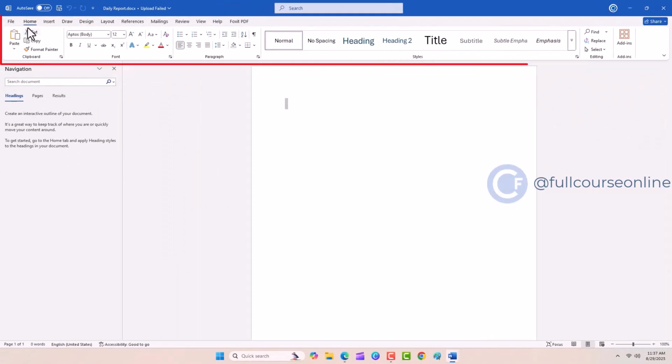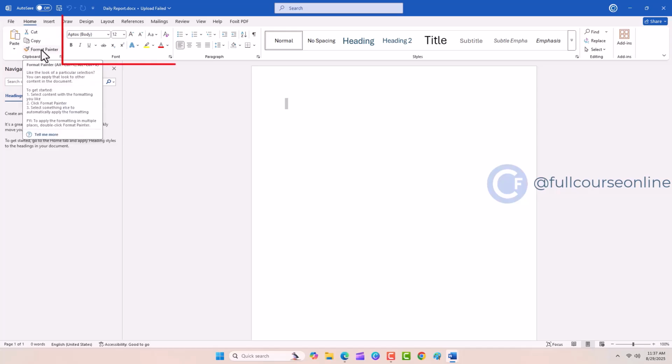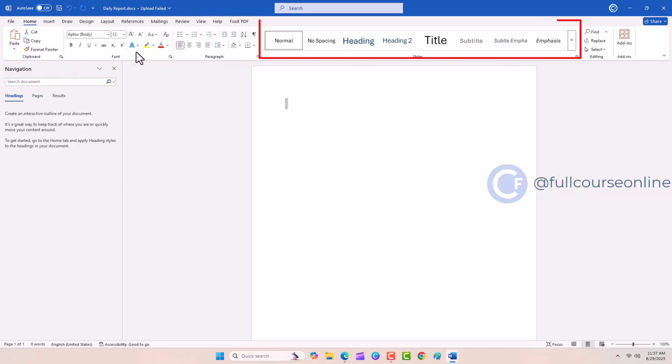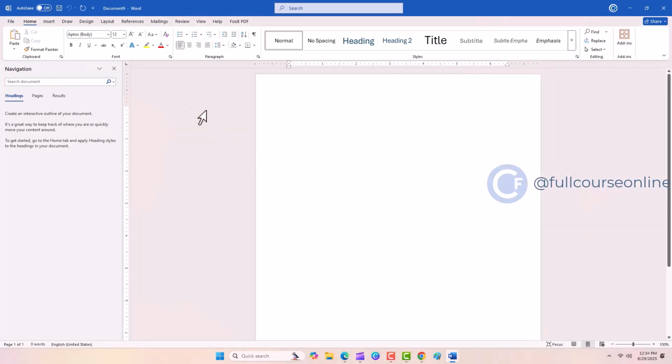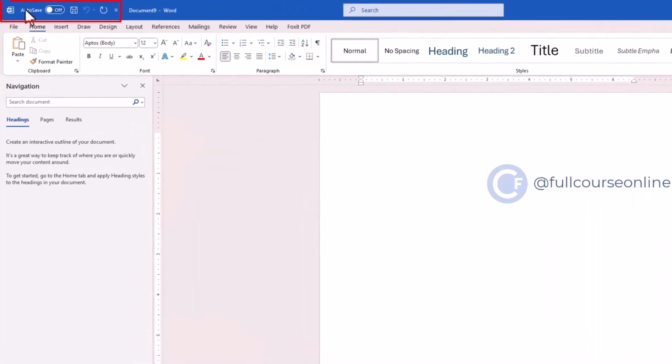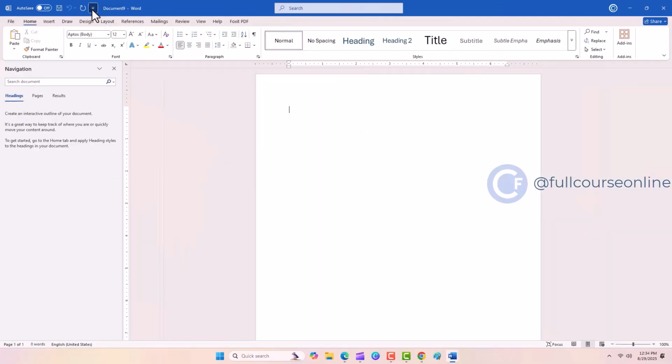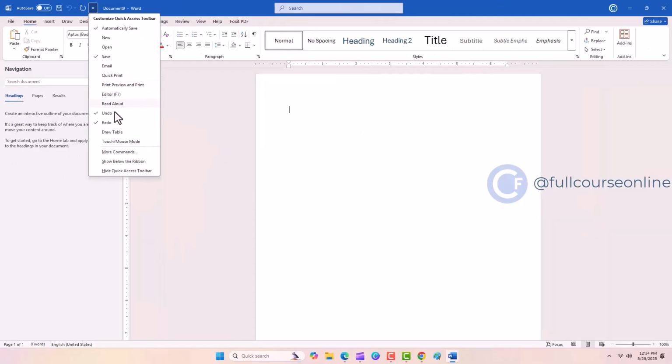Below the title bar is the ribbon. The ribbon is a set of menus that contains all the commands you'll use in Word. For example, the Home tab in the ribbon contains groups like Font, Paragraph, and Styles, and each group has related commands. Above the ribbon, you'll find the Quick Access toolbar. This contains commands like Autosave, Undo, Redo, and Save. You can customize this toolbar by adding commands that you use frequently.